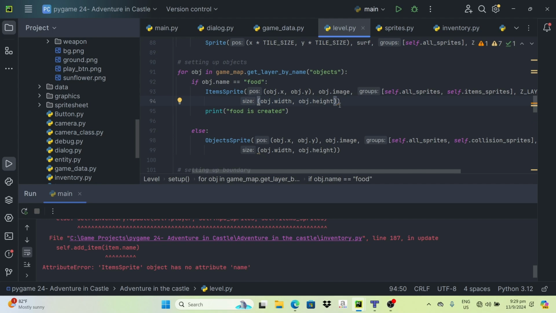Let's do it. obj.name. However, this name should not be food, since there is no item named food in our inventory data, so we have to change the name to beef. Let's go back to the TMX map and change the name of the object to be beef. In such case, it should work.